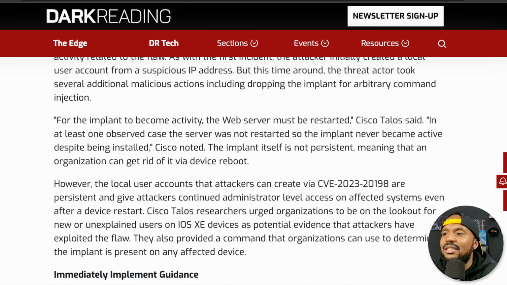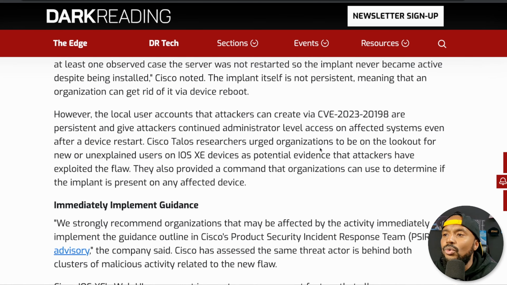For the implant to become active, the web server must be restarted, Cisco Talos said. In at least one observed case, the server was not restarted, so the implant never became active despite being installed, Cisco noted. The implant itself is not persistent, meaning that an organization can get rid of it via device reboot. However, the local users that attackers can create via CVE-2023-20198 are persistent, giving attackers continued administrator-level access on affected systems even after the device restarts.